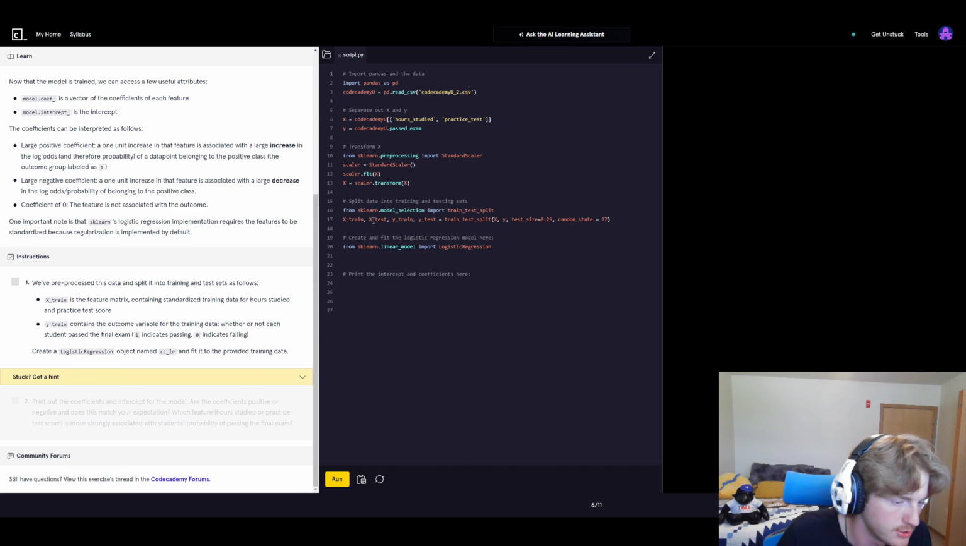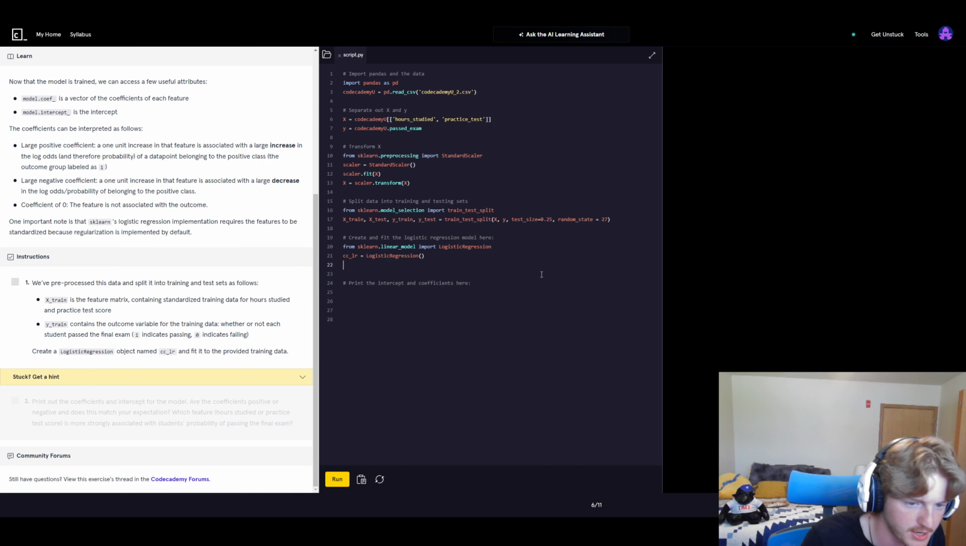Create a logistic regression and fit the logistic regression model here. So first create the object, and then we'll do cc_lr.fit using xtrain and ytrain.